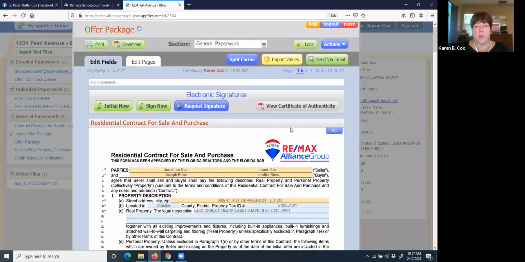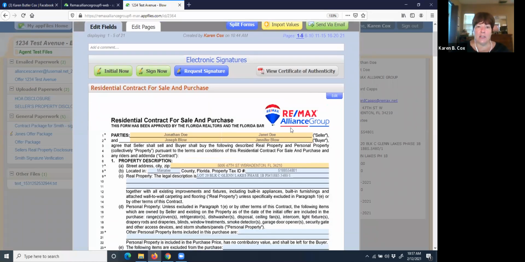Of course, the most popular way of getting the signatures now on documents is to send them for e-signature. And so this system will do that too. And before I demonstrate how that is done, there are a few things that we want to do to this form package before we send it to our buyer if we're going to send it for e-signature.